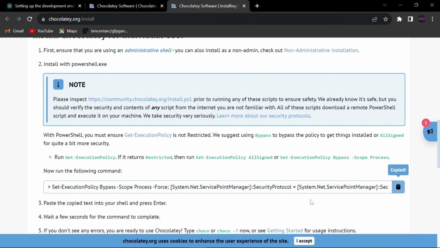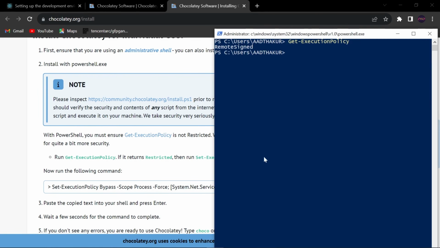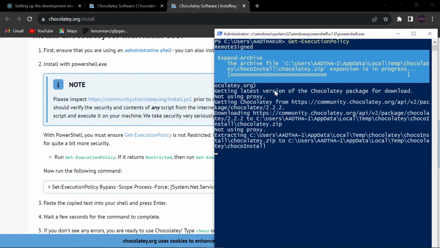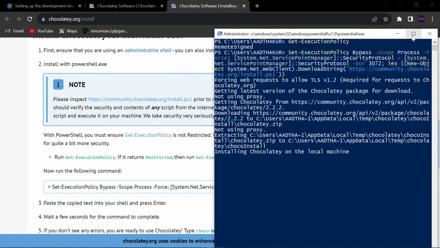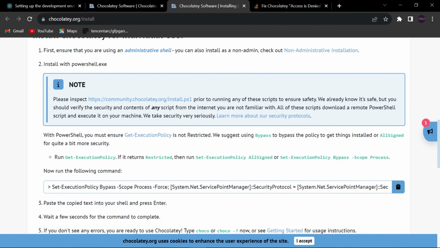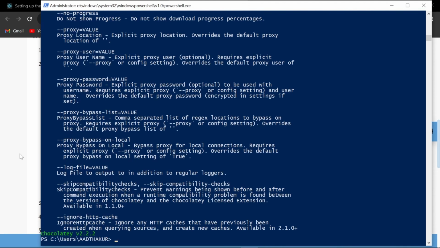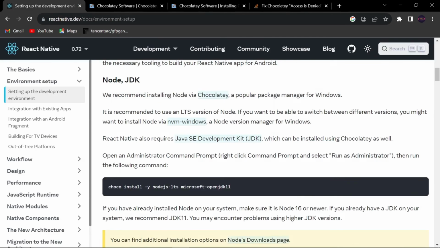So I will copy this, paste it in my PowerShell, hit enter, and it is installing it. Let's wait for it to complete the installation. Okay, after running this command, my Choco has been installed. To confirm whether it is installed or not, we can run this command. I will copy this, open our PowerShell, run it as administrator, and paste it here. Press enter, and you can see it has been installed. Okay, now move to the next step.